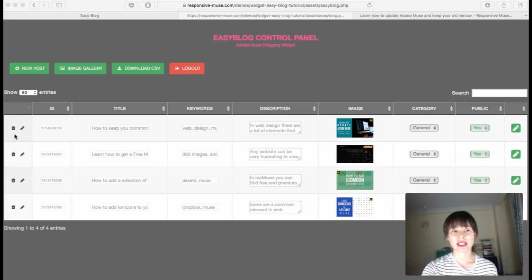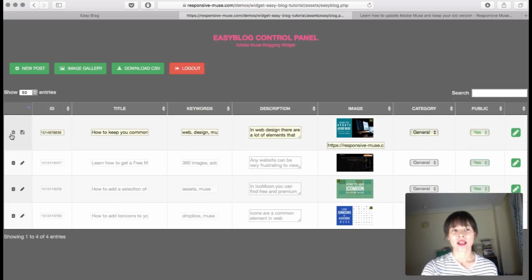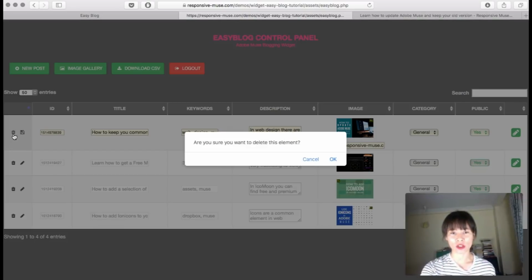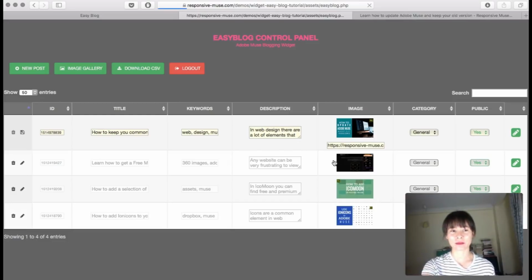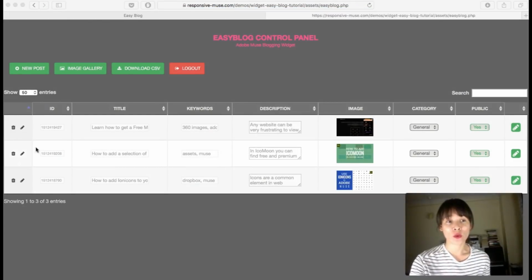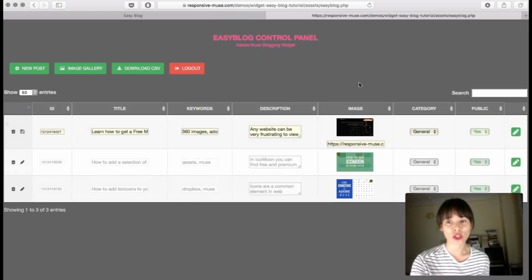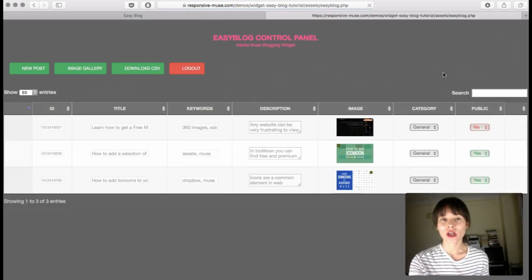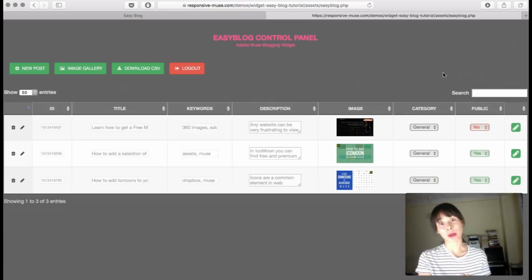Also, you can delete the post here. Just as an example, I'm going to delete this post. It will also ask me if I'm sure I want to delete it, and click on yes. And if you want to edit which post you want to make public or not, you just have to click again on the edit button and choose no. Go back to save. So you see the post now is in red. It means that it's not public.